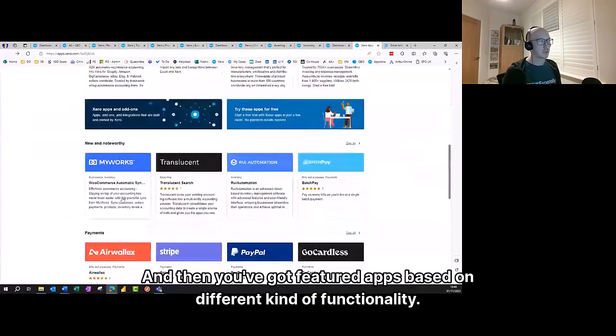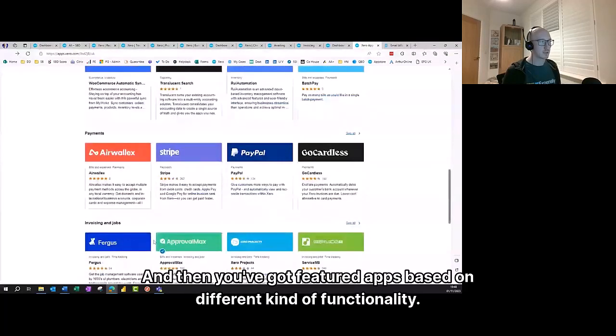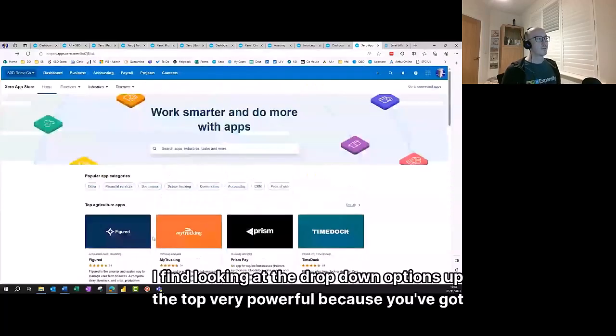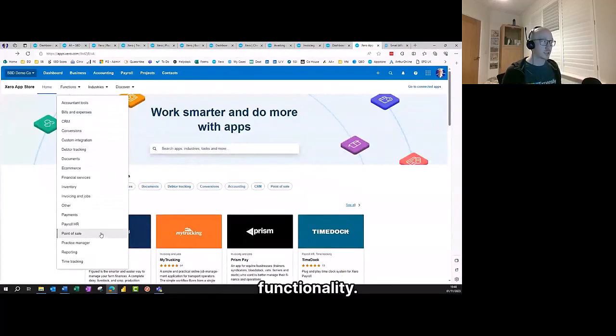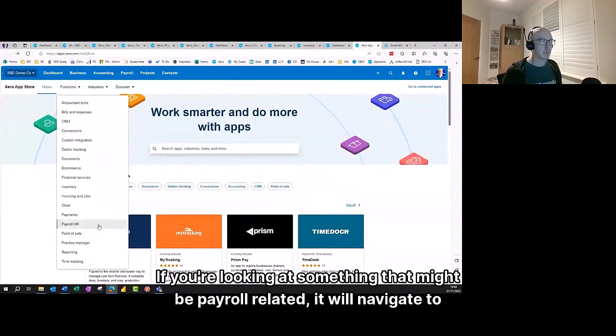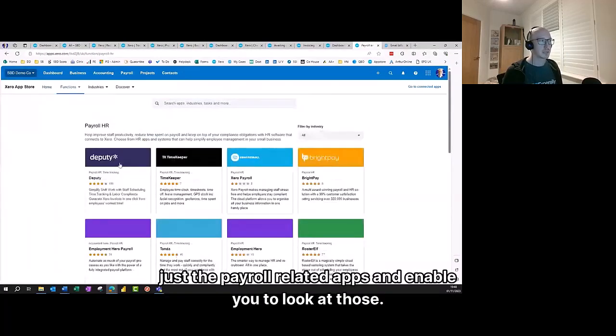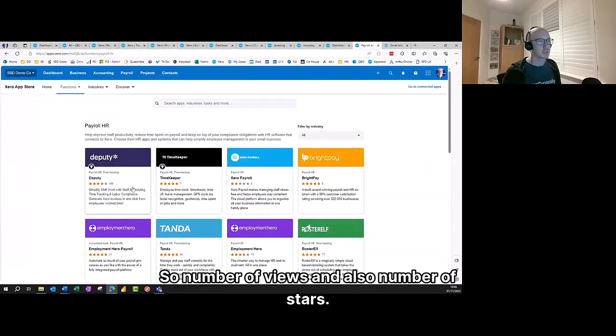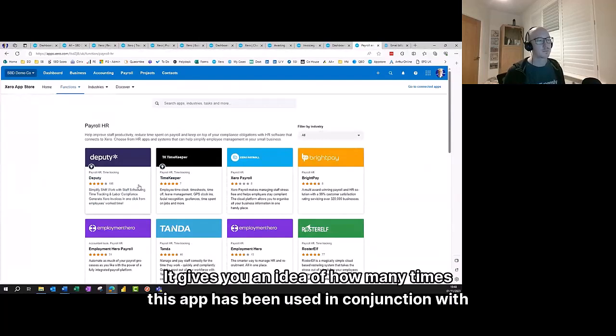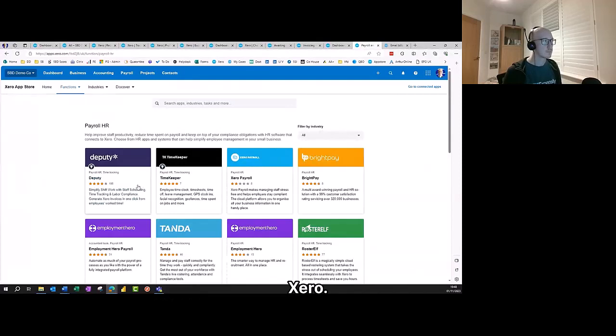And then you've got featured apps based on different kinds of functionality. I find looking at the drop-down options up the top very powerful because you've got functionality. If you're looking at something that might be payroll-related, it will navigate to just the payroll-related apps and enable you to look at those. And always keep an eye on what these reviews say, so the number of reviews and also the number of stars. It gives you an idea of how many times this app has been used in conjunction with Xero.